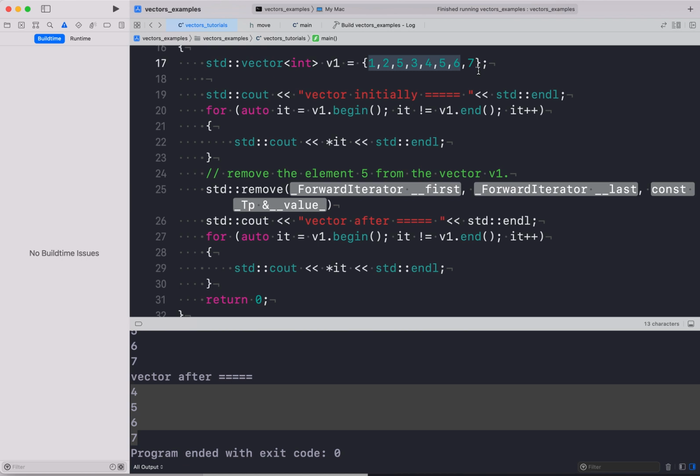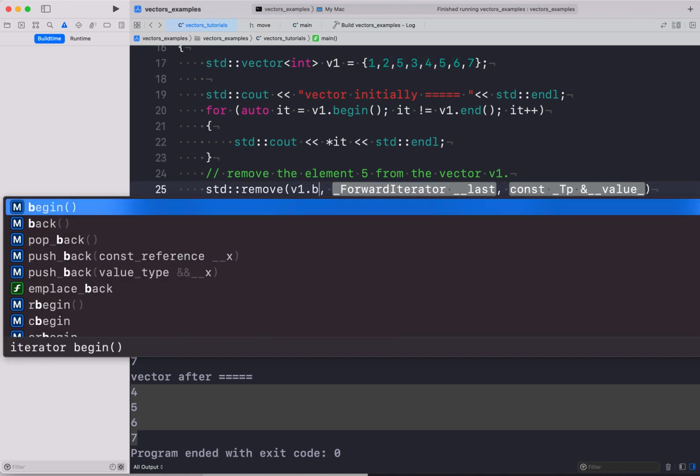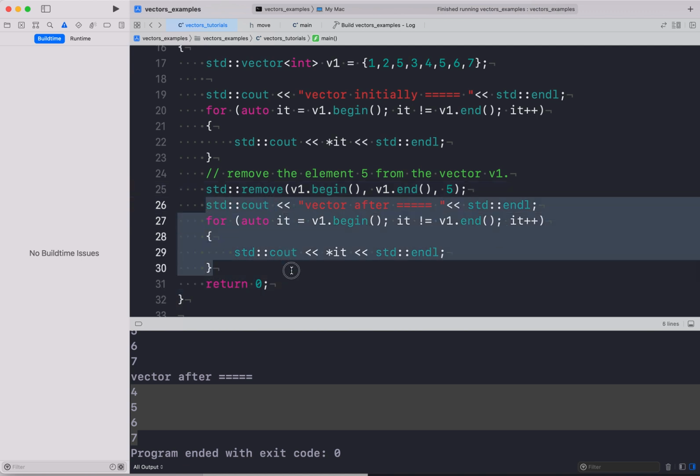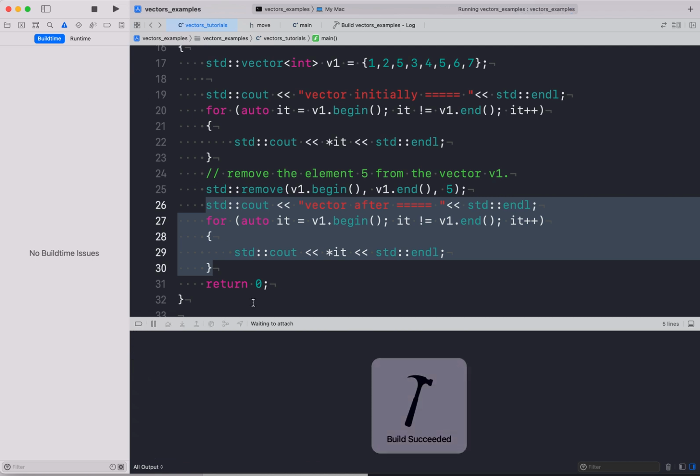Because the size of the vector remains the same, it's not getting resized as it was in the erase case. In erase the vector size was getting reduced, but how does remove work? Let's study that. I'll give the range as v1 dot begin to v1 dot end, so the complete vector, and I want to remove the element 5. Let's see what our vector would be in this case. It's still not complete, but let's see what my vector's internal state is.